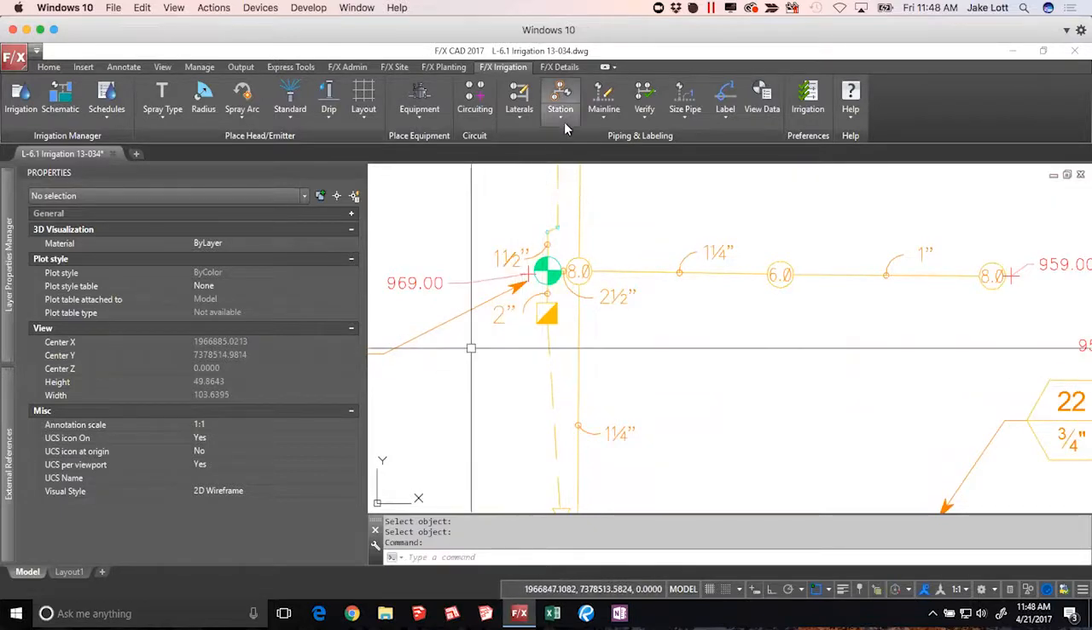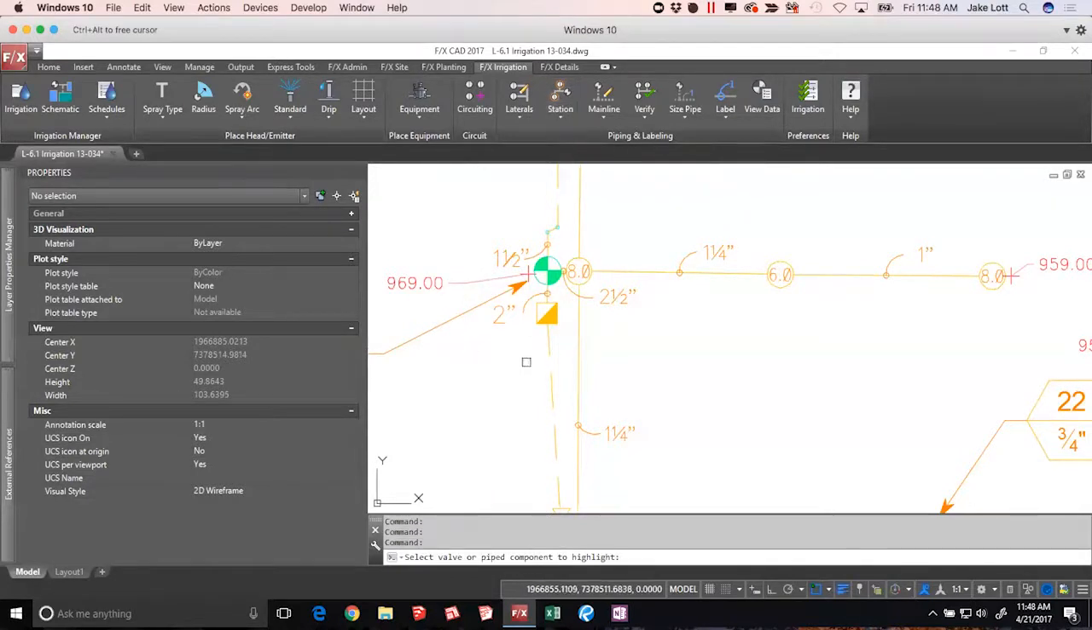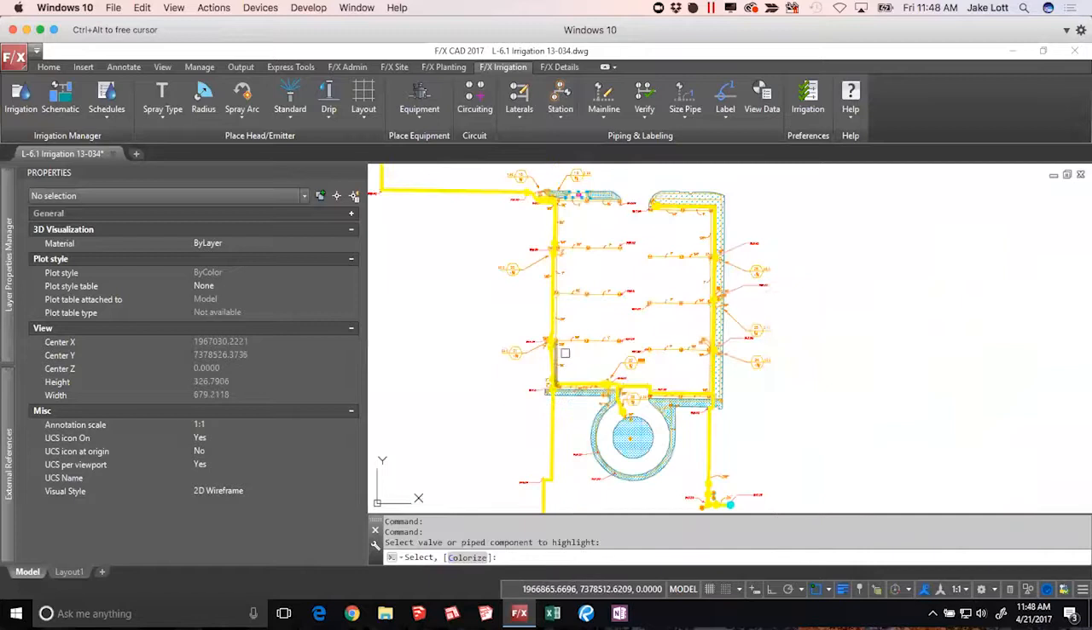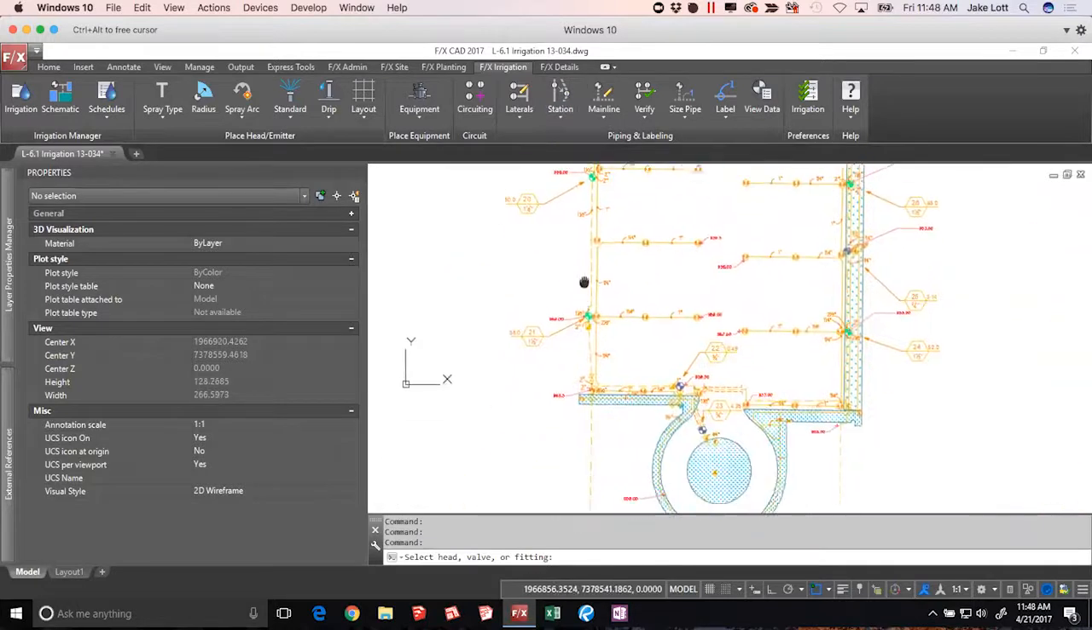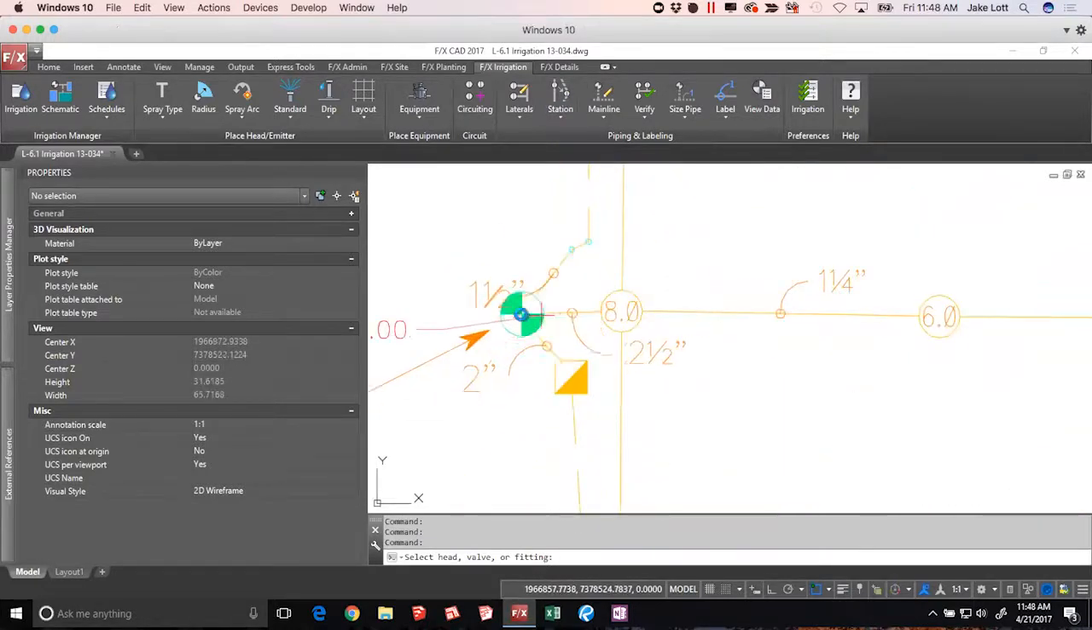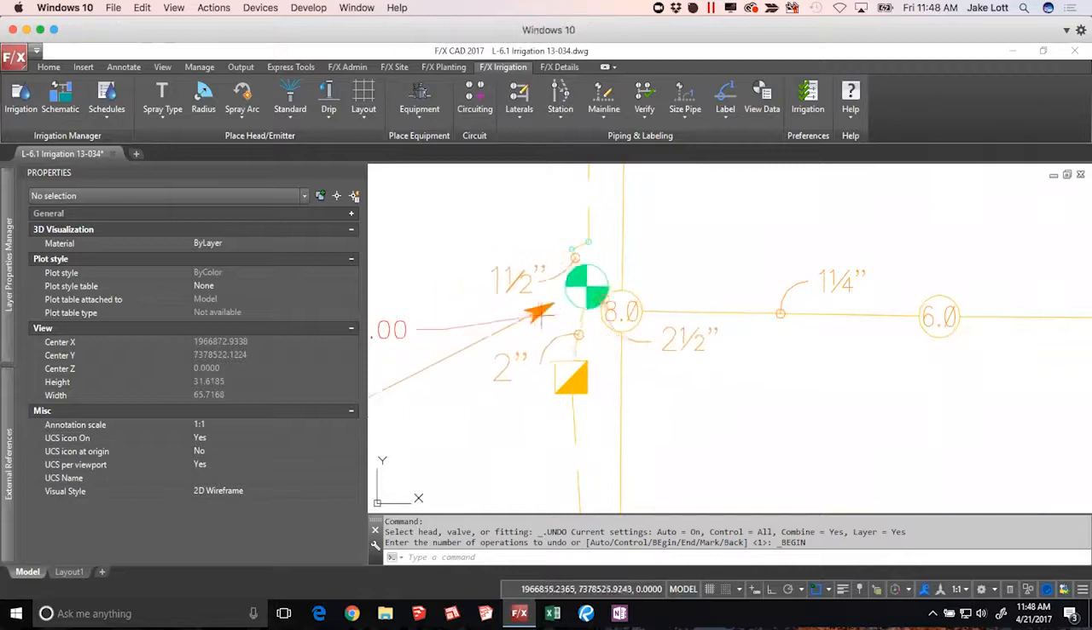Again, just using these tools that we have. We already used highlight, and it just highlights there, so nothing's highlighting out of the normal. But what if we use our move piped equipment button? I'm going to just move this valve, let's say. It looks like it's moving just fine. It's not hooked to any other pipes.